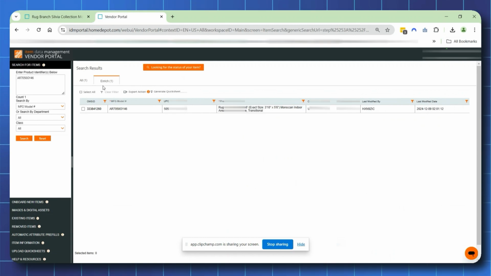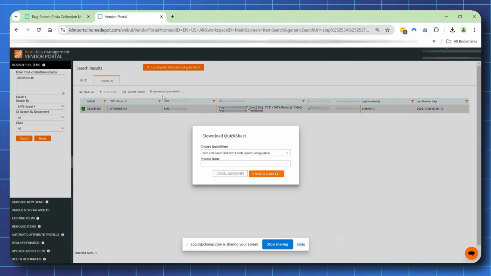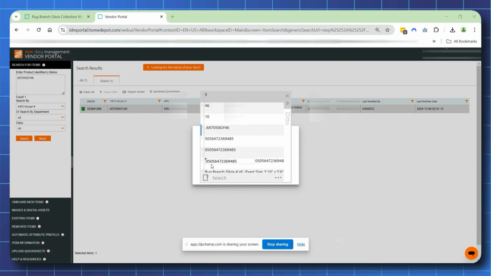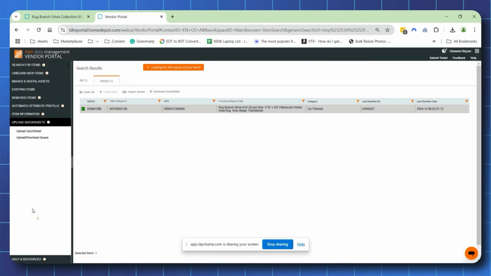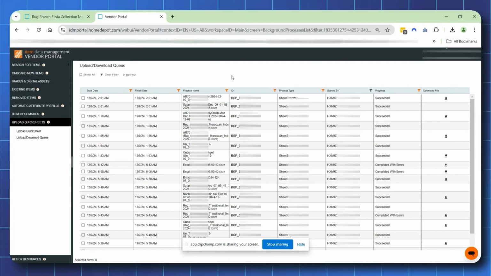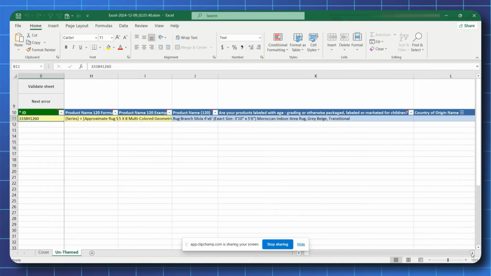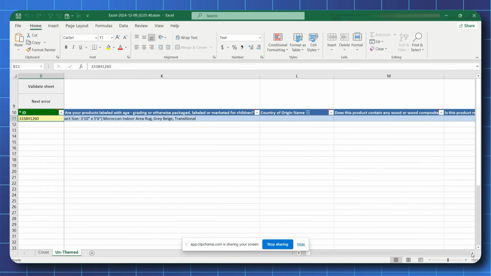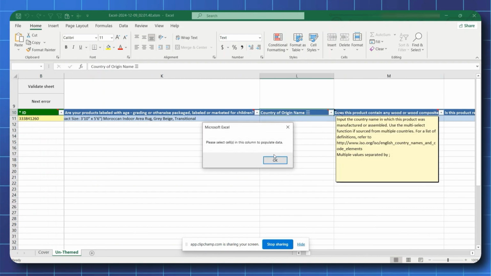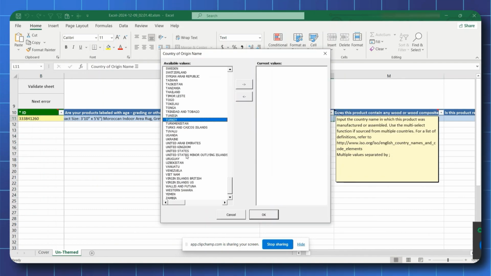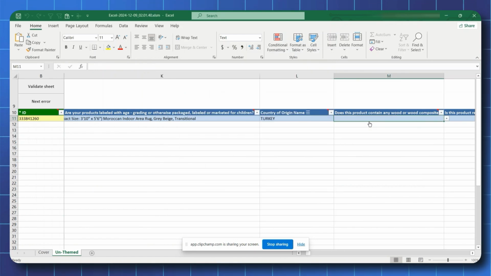Now go to Enrich tab from here, tick mark here and click Generate Quick Sheet. Same way, give the process name. Now go to Upload Quick Sheet and click here. Download the Enrich file by clicking on this icon. Then open the downloaded file. Again, some information is already taken. You need to give the country of origin. Select the country name from this window.